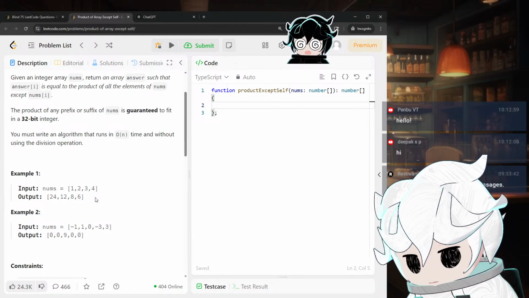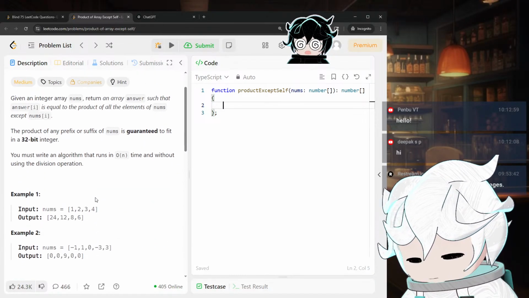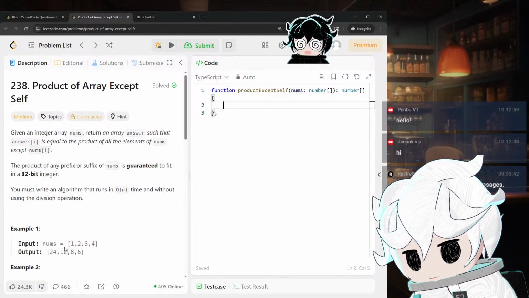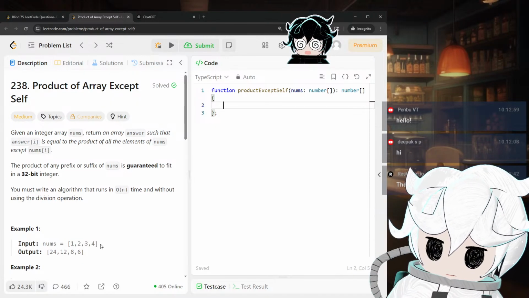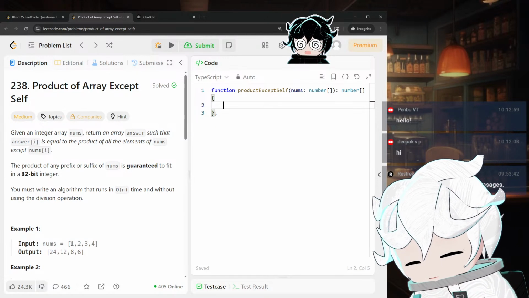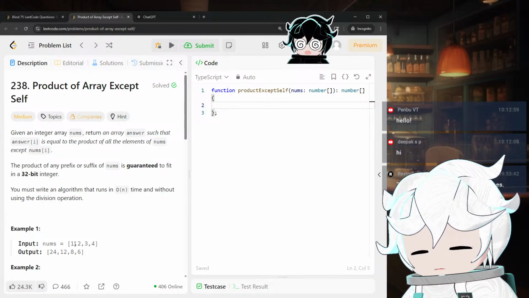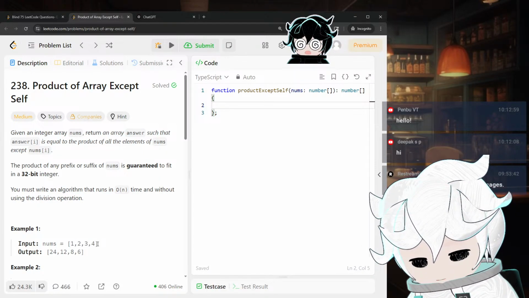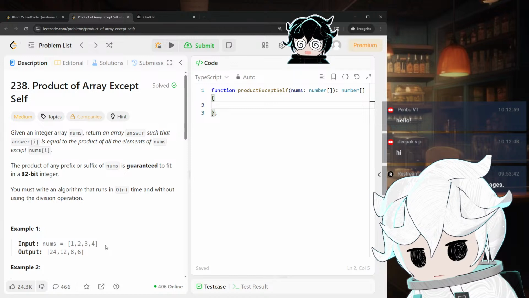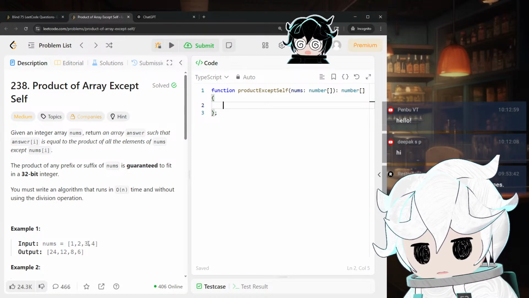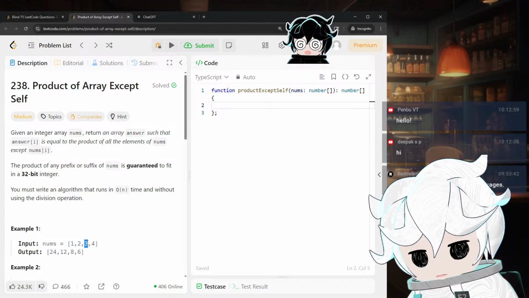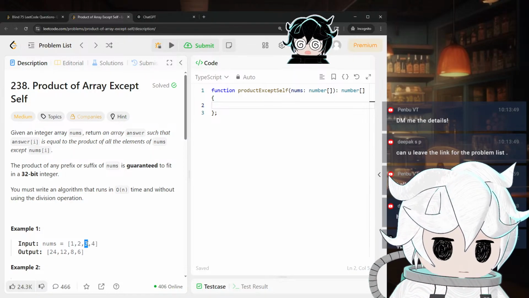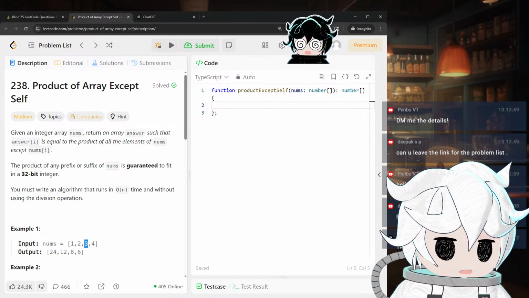Yeah, they basically just told us the answer in the hint, didn't they? But the question is how to implement this. We're going to go from left to right and compute the prefix product up to each index, and then go from end to start and calculate the suffix product from the end all the way up, but excluding the current index. We always want to exclude the current index.